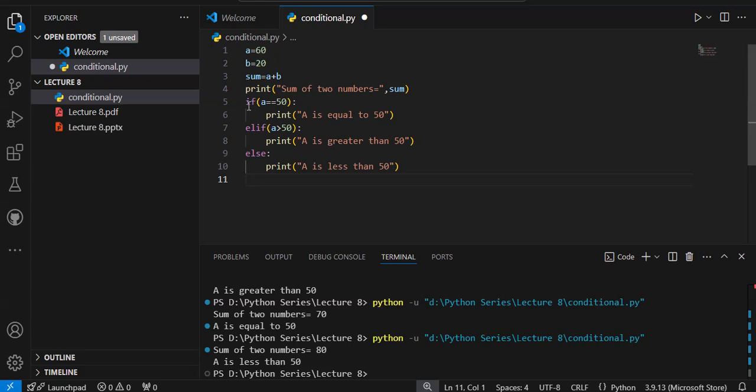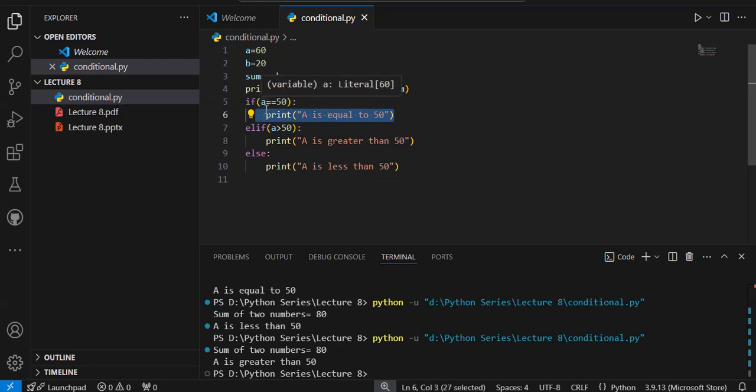So what I have done here, I have checked two conditions. Is a equal to 50, then print a is equal to 50. If a is greater than 50, then print a is greater than 50. And if a is less than 50, then it will automatically go in the else condition. Now if I execute this program, it will say a is greater than 50. Why was this statement not executed? Because the value in a is 60. 60 is not equal to 50. So this code was not executed, only this line of code was executed.